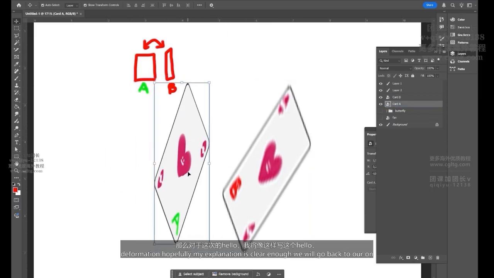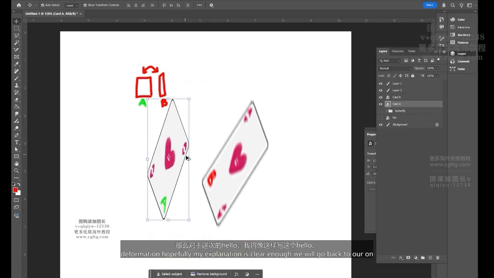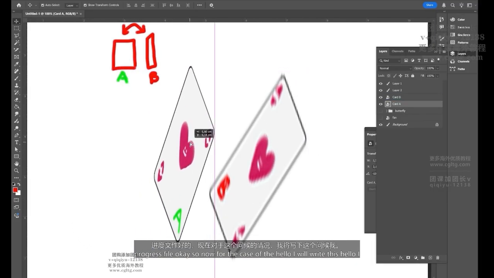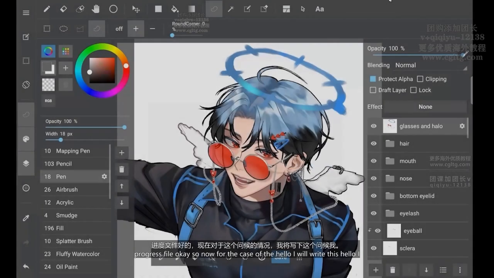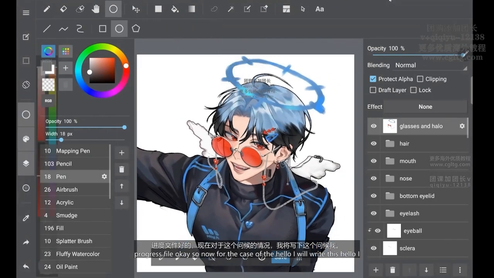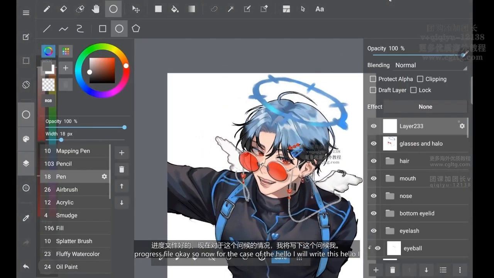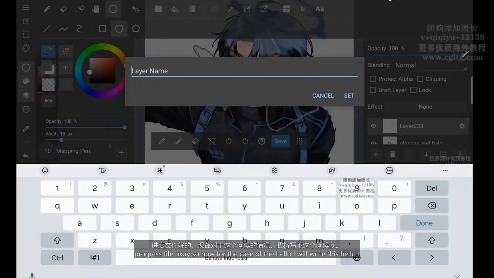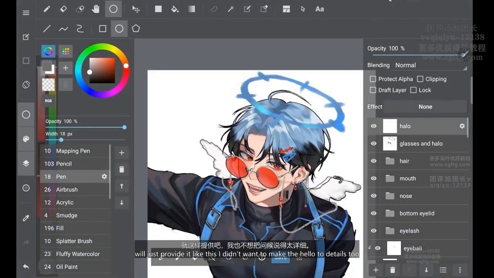Hopefully my explanation is clear enough. We will go back to our work in progress file. Okay, so now for the case of the halo, I will write it as halo. I will just provide it like this.